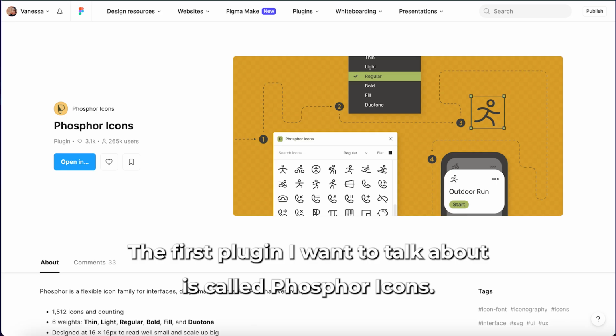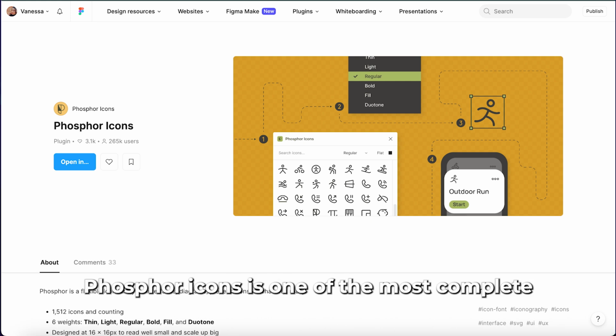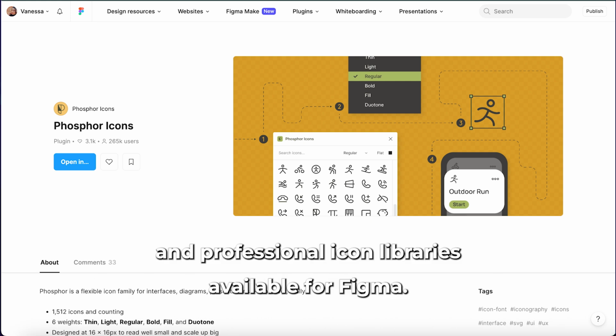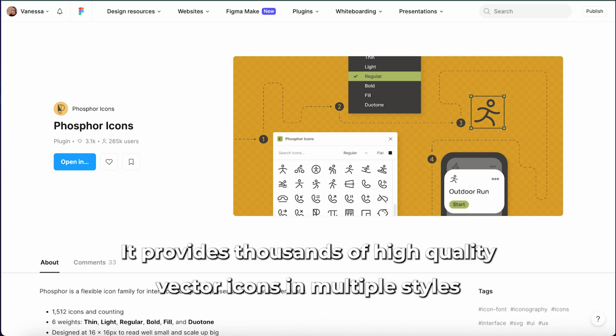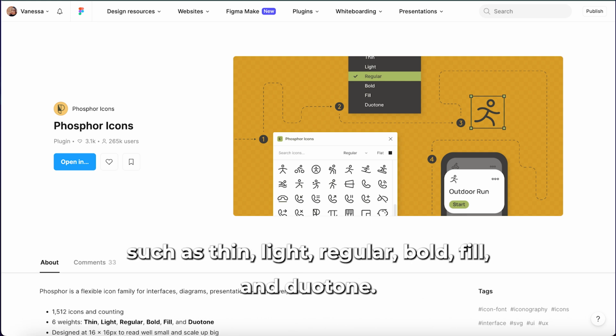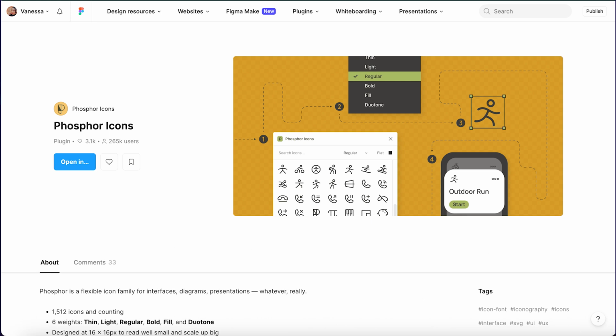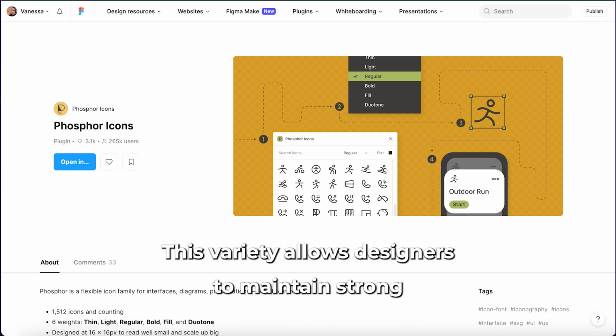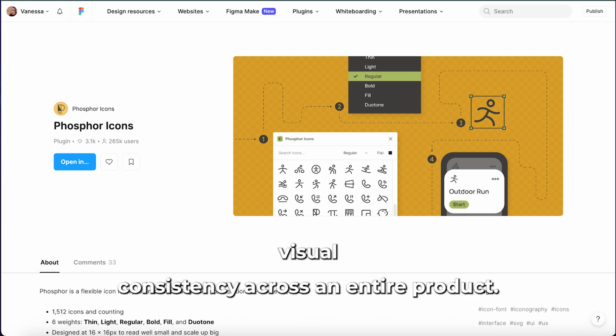The first plugin I want to talk about is called Phosphor Icons. Phosphor Icons is one of the most complete and professional icon libraries available for Figma. It provides thousands of high-quality vector icons in multiple styles such as thin, light, regular, bold, fill, and duotone. This variety allows designers to maintain strong visual consistency across an entire product.